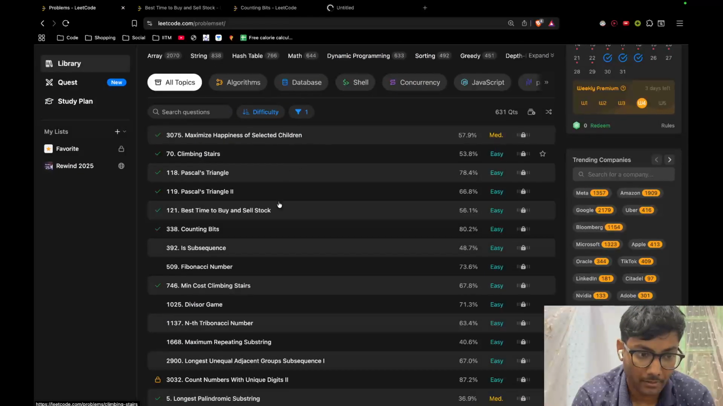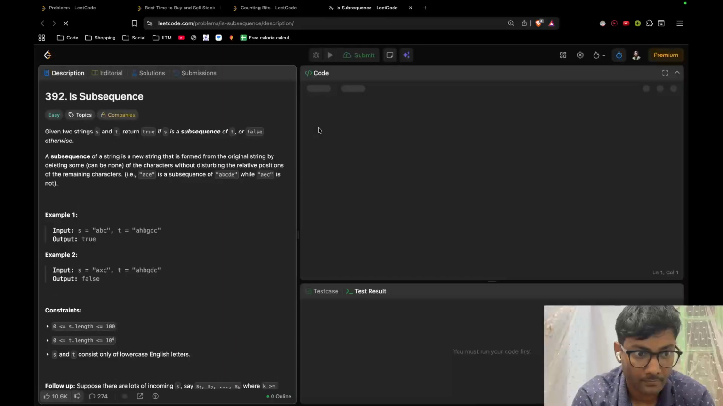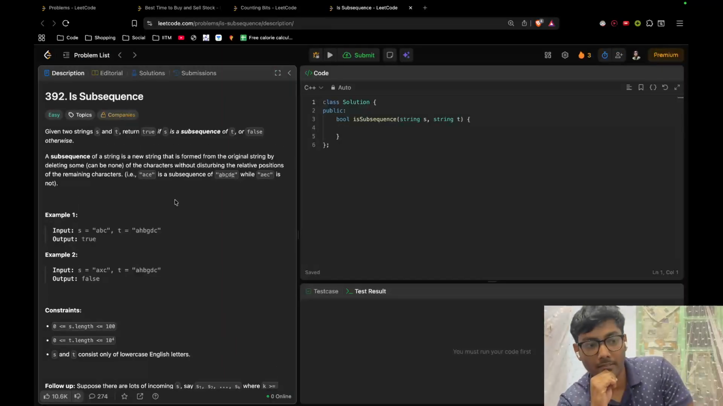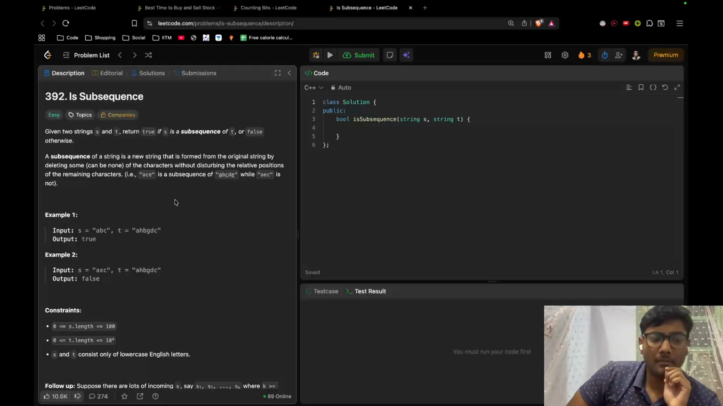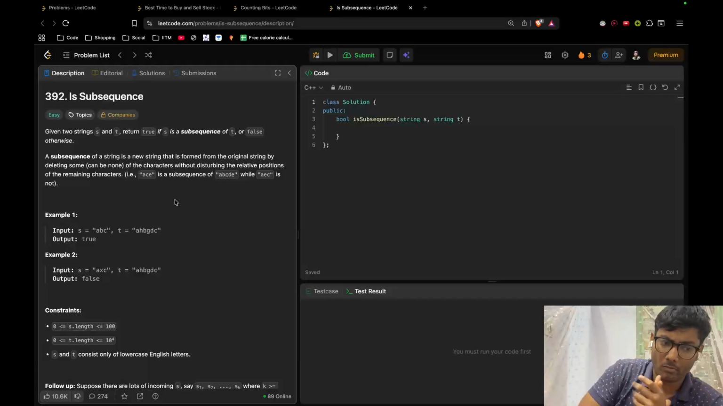Is Subsequence. Given two strings s and t, return true if s is a subsequence of t. So I think this can be solved by two pointers. Every time I find a match, I will increment both of them, otherwise I will increment the bigger one, or the one in which I am trying to find the subsequence.